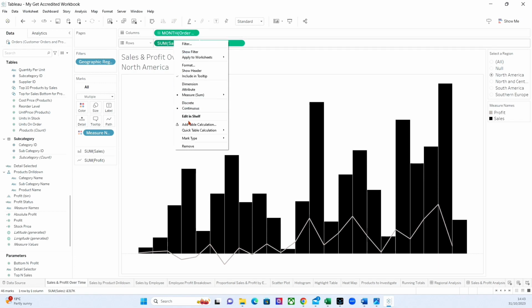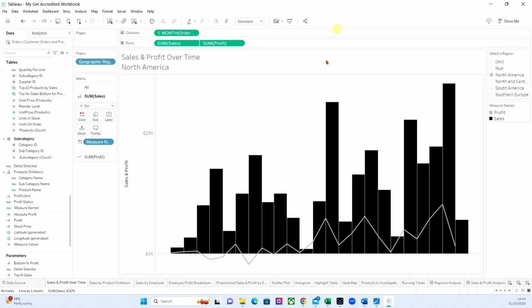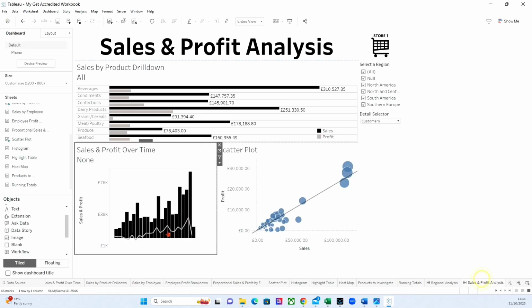In fact, we're going to show our sales axes. That was my mistake, didn't mean to hide that one, but we're going to double click in that, and we're just going to change the title to sales and profit, and then just click on the X to close that. On the select a region filter, we're going to show all, and then we're going to remove the geographic region pill from the filter shelf, and then we'll click back into our dashboard.